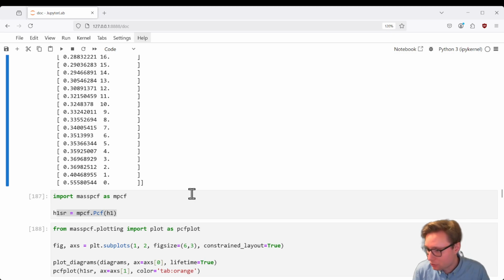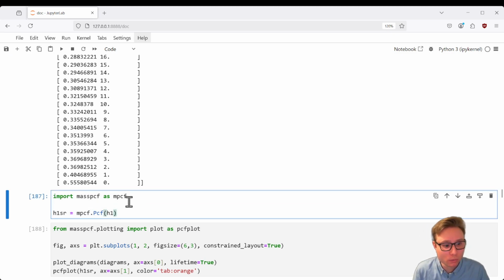So then we're finally getting to masspcf. We're now going to bring this array of numbers into a piecewise constant function that we can operate on. That we do by first importing masspcf, of course. I will do it as mpcf. And then you use this PCF class here. So you say mpcf.pcf, you pass it this array of numbers, and now you have a piecewise constant function, which we can then go ahead and plot.